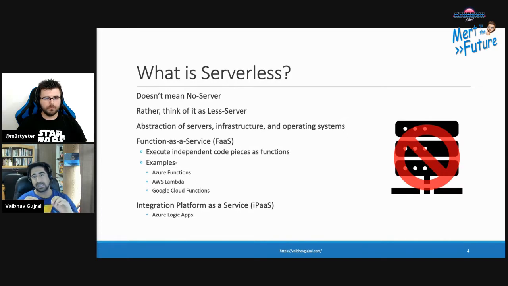How I see it is, instead of saying no servers, see serverless as less servers. You don't have to really worry about the underlying server management. You don't have to worry about infrastructure and operating system because they are all provisioned for you on demand for the execution time. Whenever your code is executed, your server, your operating system, your infrastructure, everything is provisioned for you on the fly and decommissioned as soon as your execution is completed.